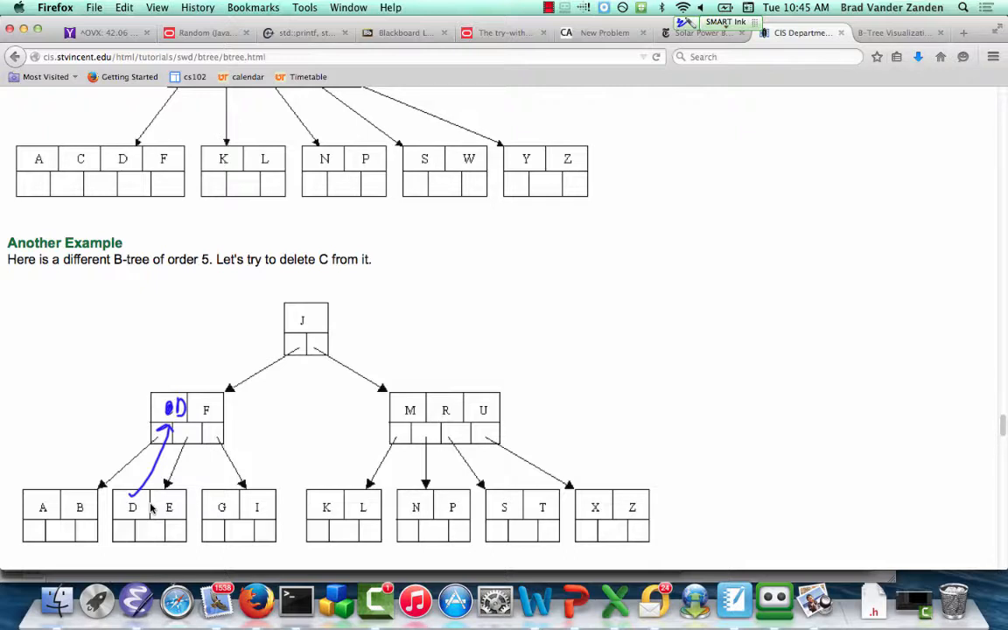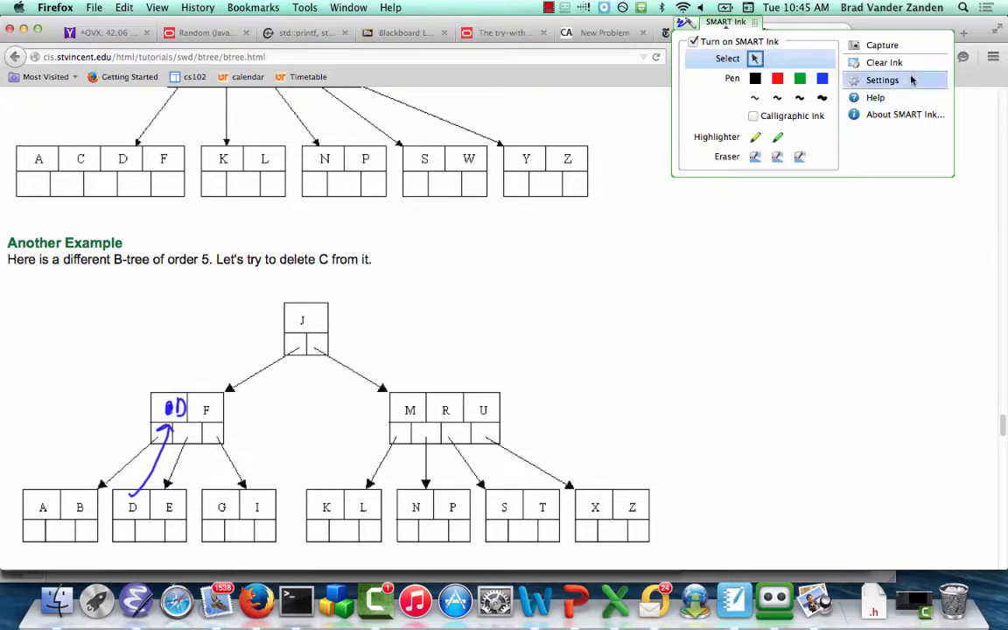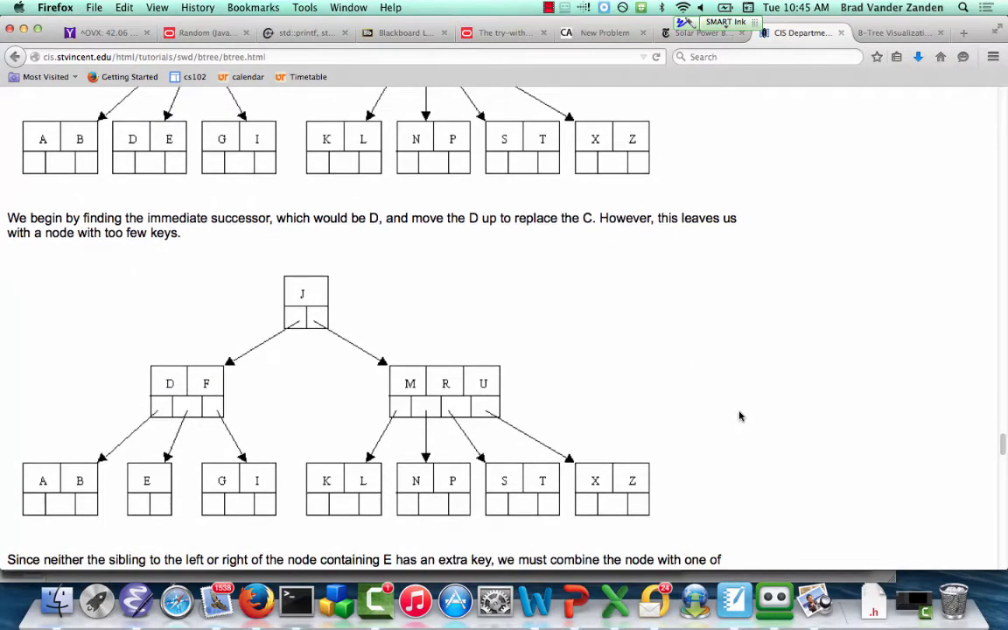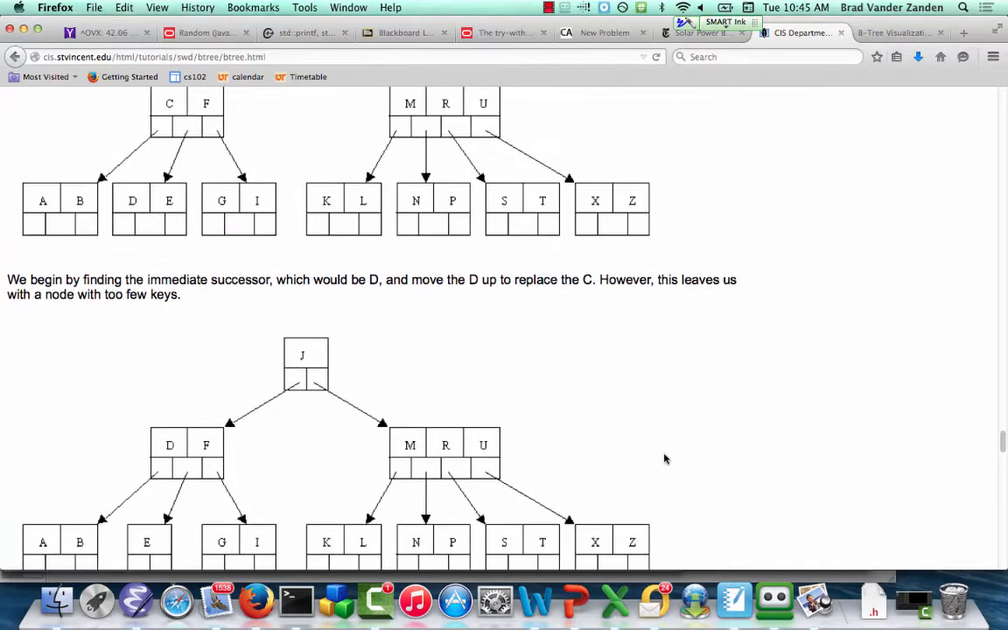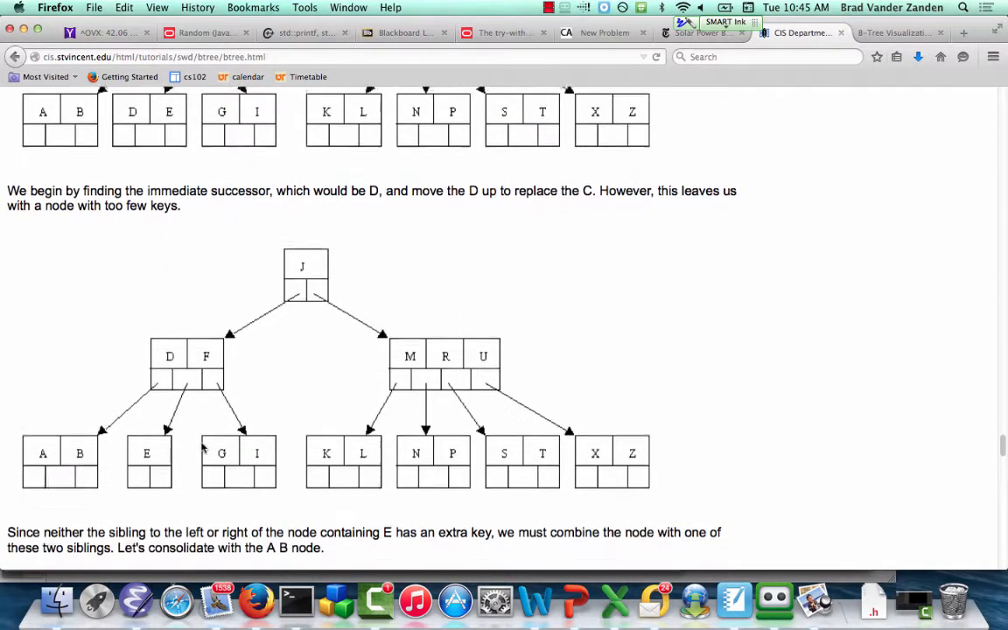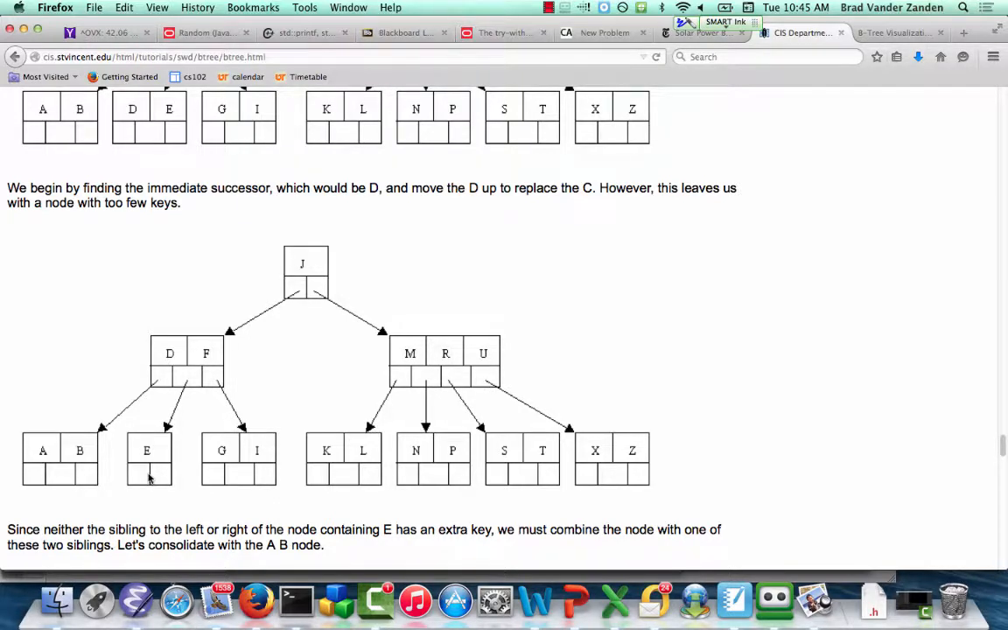But we have an issue, which is neither leaf can spare one. If we do, we get this situation right here. So we promote D, we delete C, promote D. We have a leaf that has too few keys. Okay, so we now just apply the normal deletion. It's as though we deleted D, so we treat it just as though we deleted D from here.